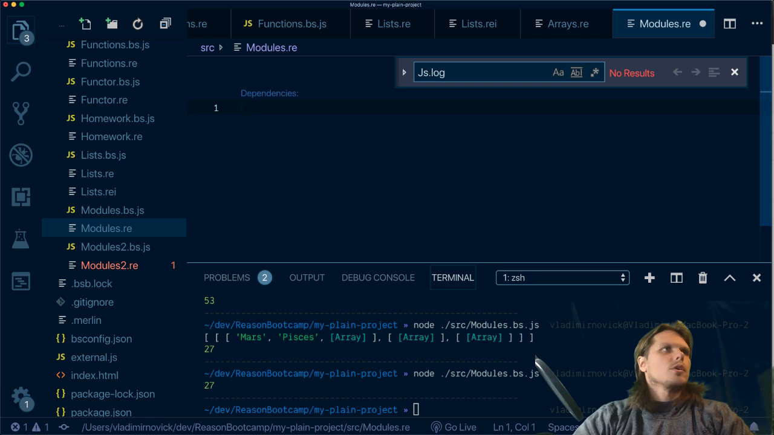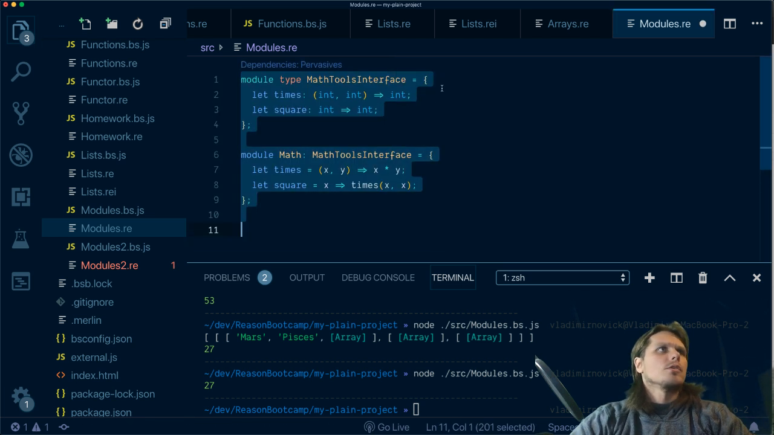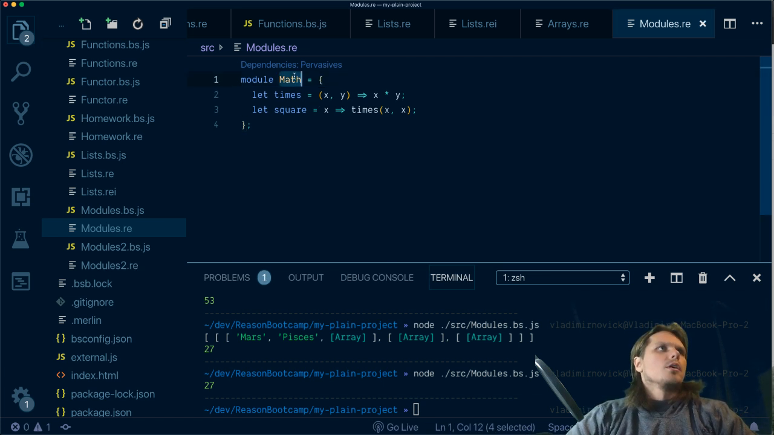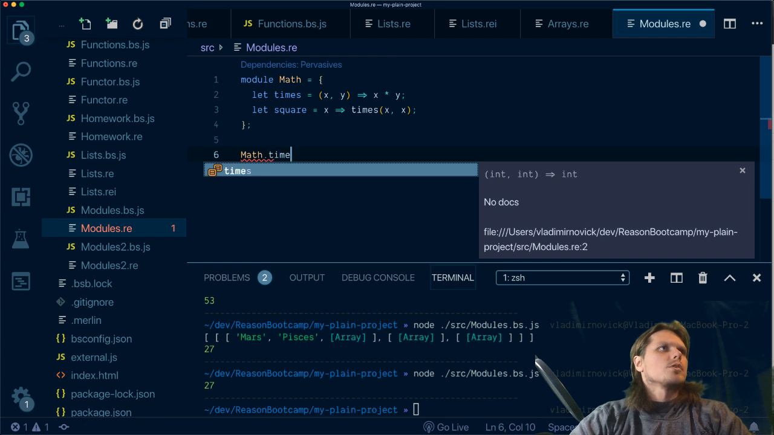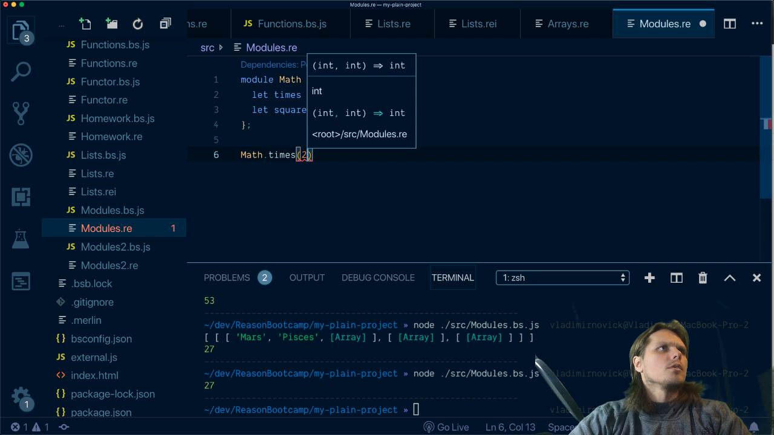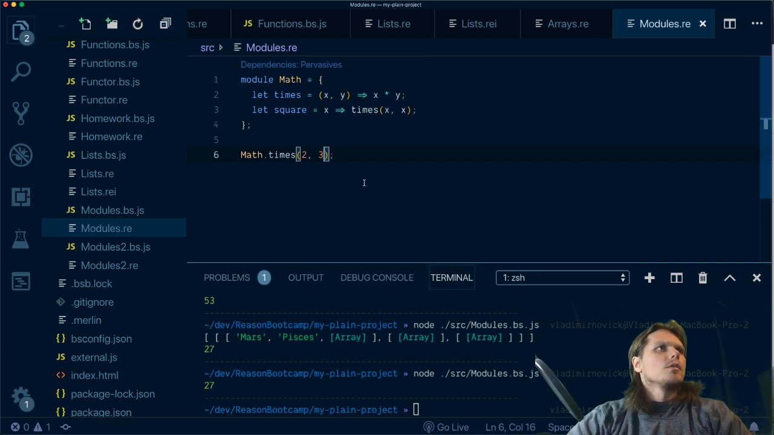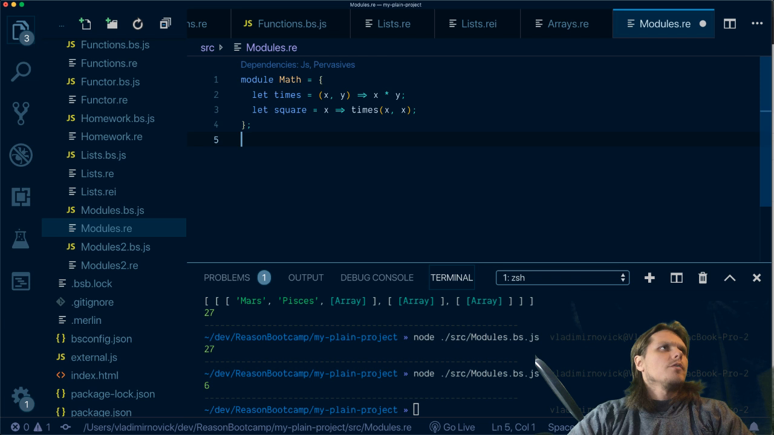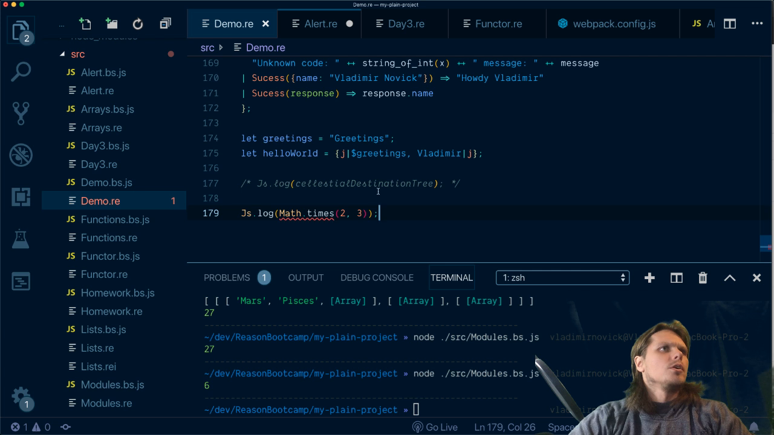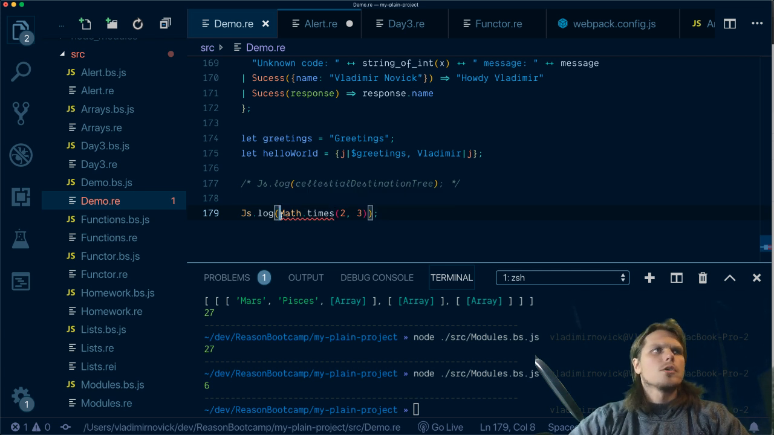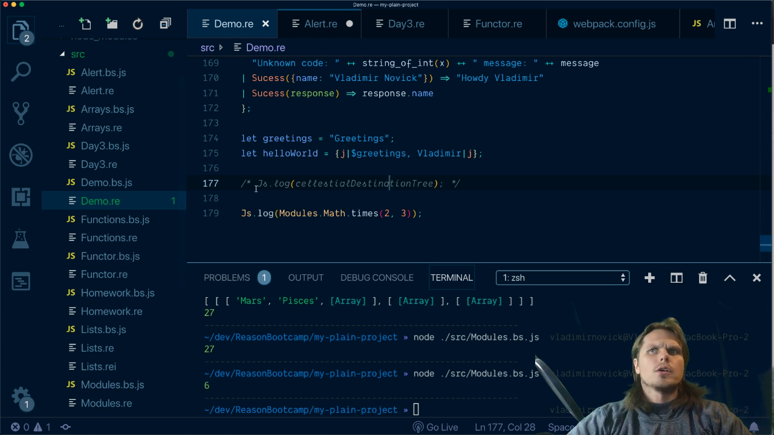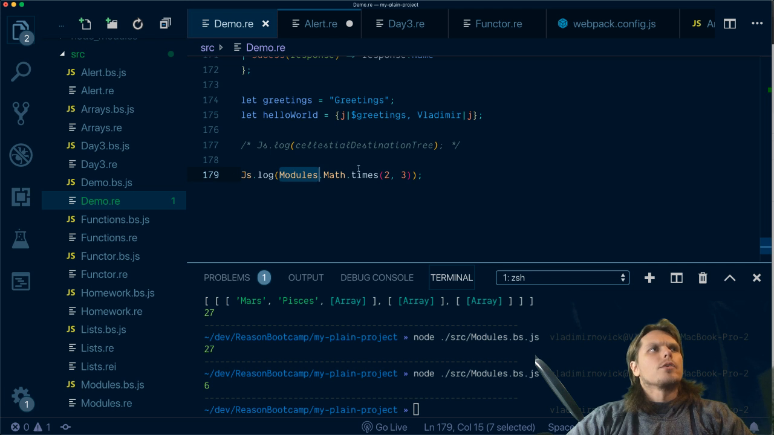Another thing that I can do, and we see it right now, we can create these submodules, and then we can just use them either here. We can just say math times 2 and 3, and just log, and I have 6. If I remove it from here and I go to my demo and paste it here, it won't work because it doesn't know where the math is. So I need to prefix it with modules math times, because every name of the file will be the name of the module, and then you just do it like that.